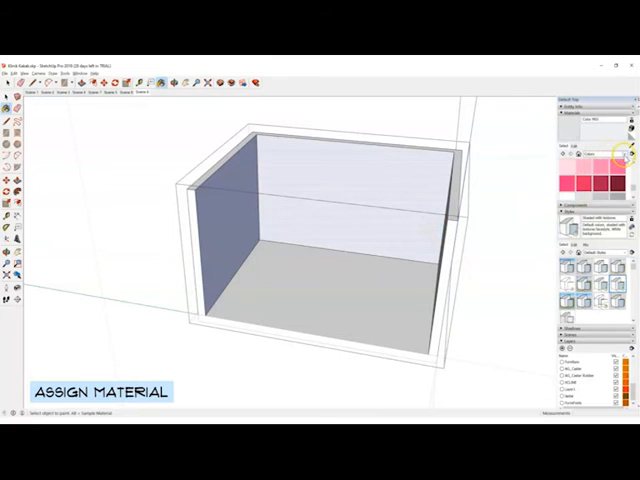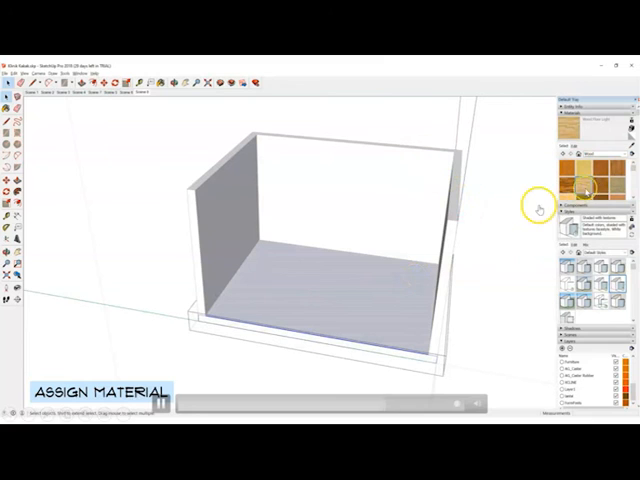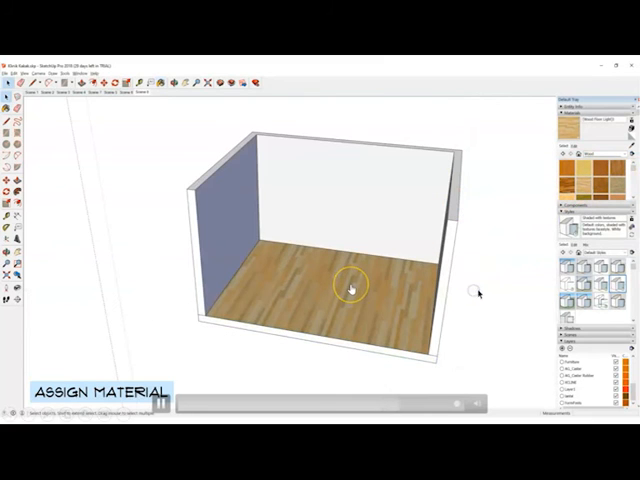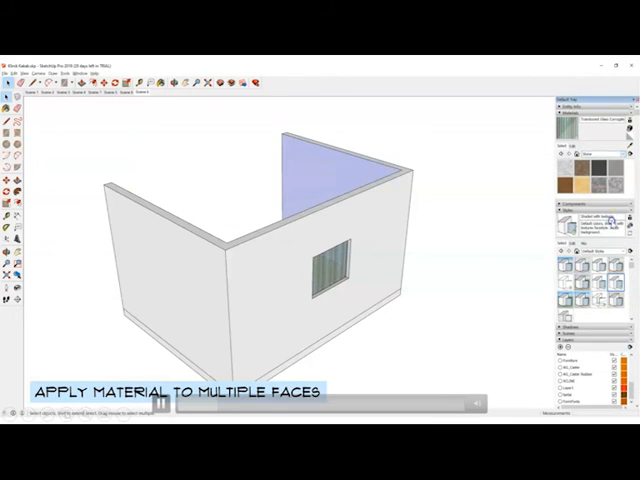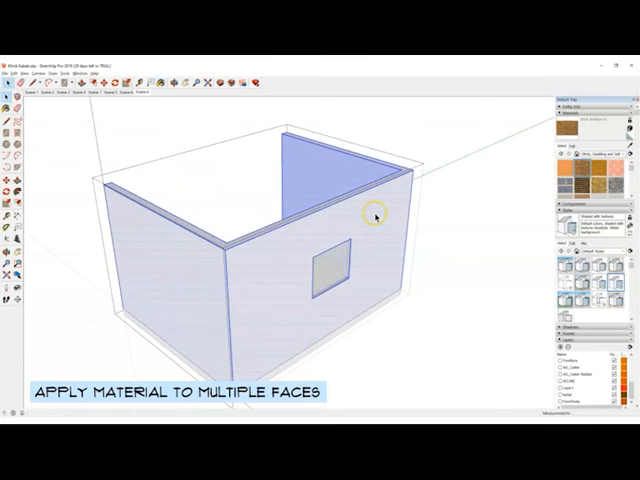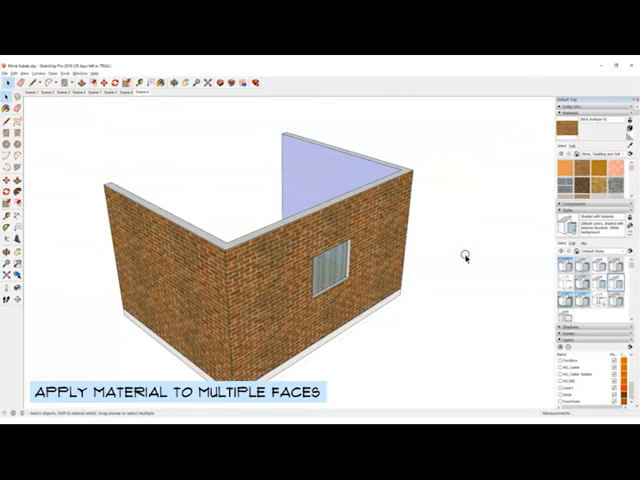You can also assign to other faces even without selecting them. Just make sure you deselect everything. Then you can just click the material and assign it on the layer. So this is how to apply to multiple faces. You just select the material and place it. Double click, you can place a few faces and apply the material.